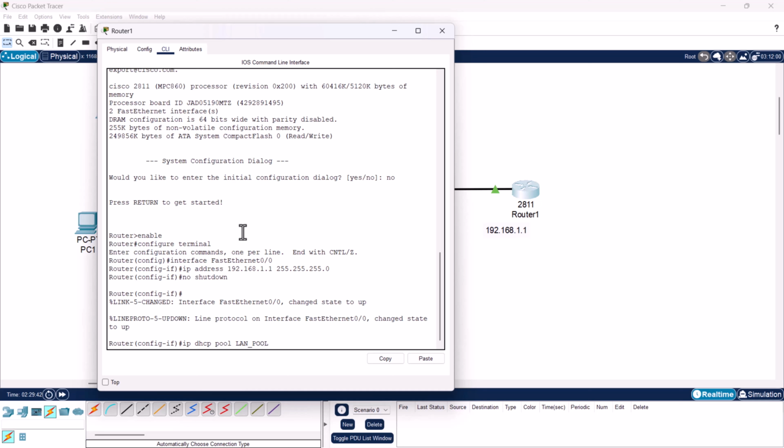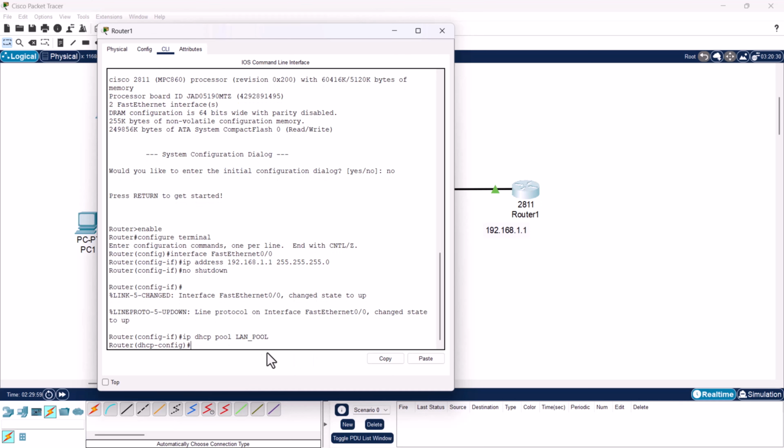You can call your pool however you want. I will call it that just for the purpose of this tutorial. With this command ip dhcp pool, you give a pool name for the IP addresses of this particular DHCP server and hit enter. And with the next command we need to specify the range.